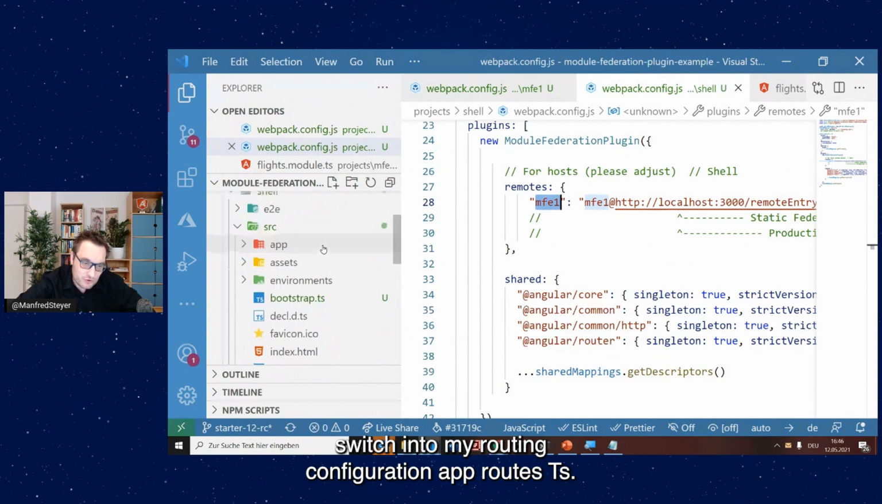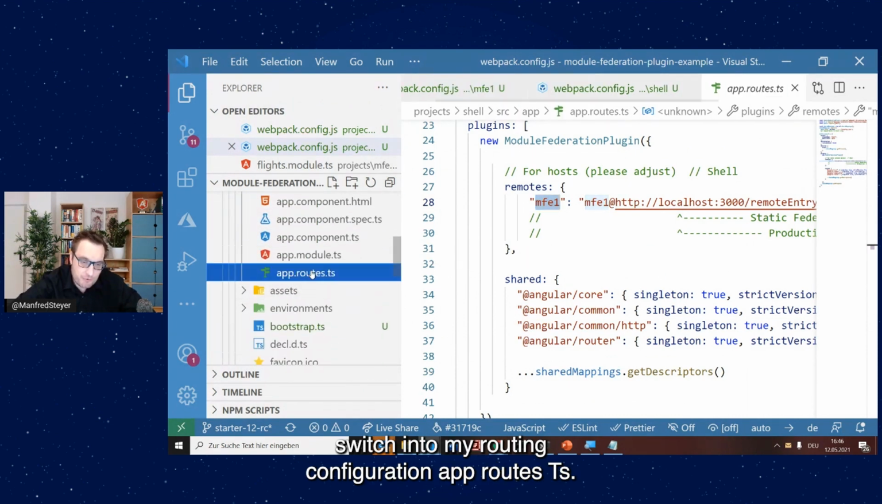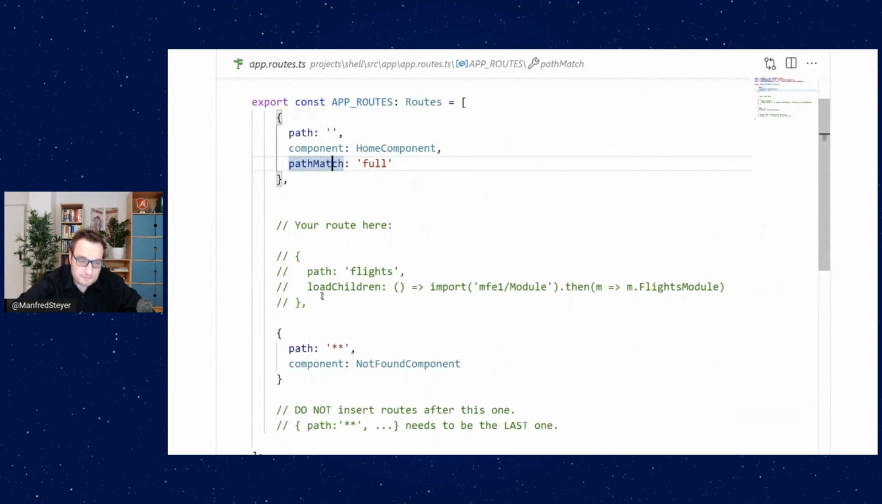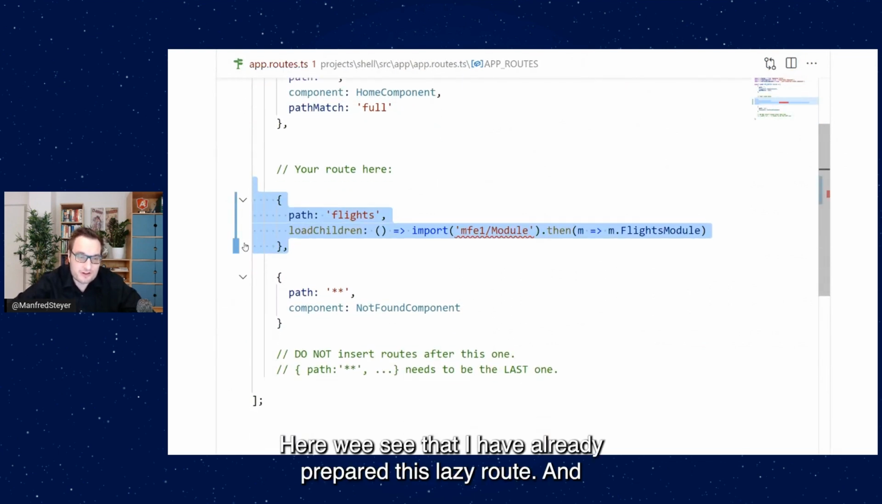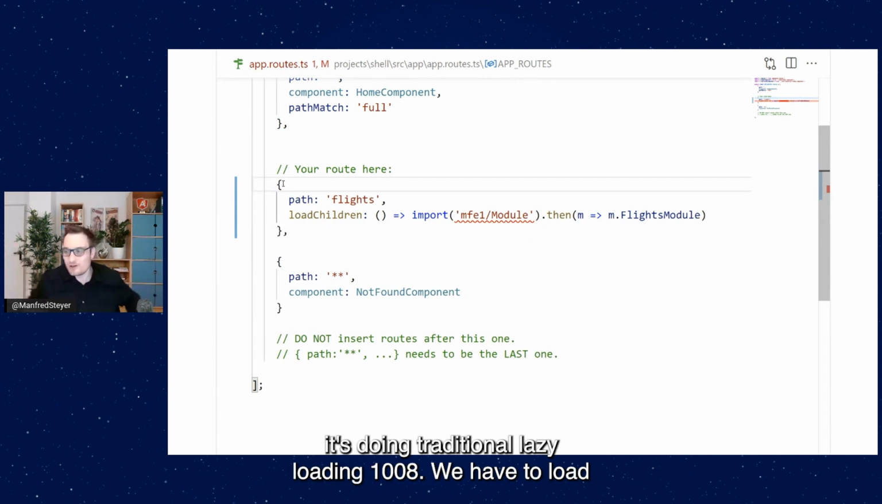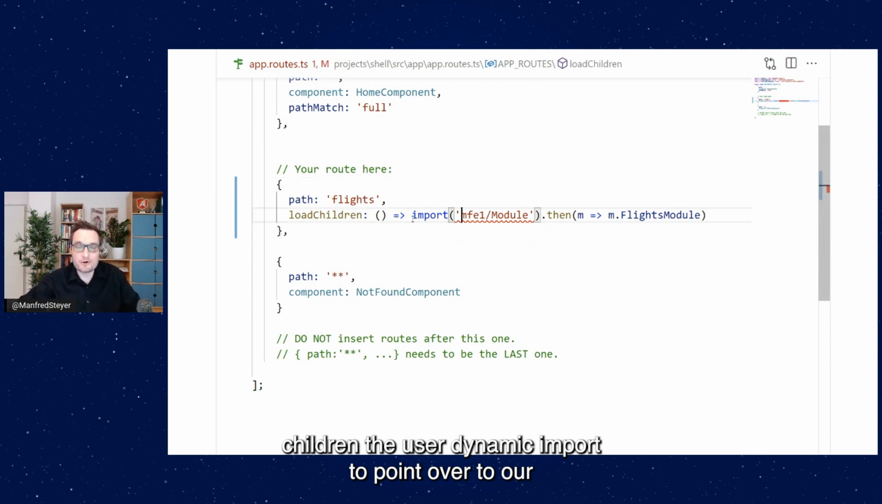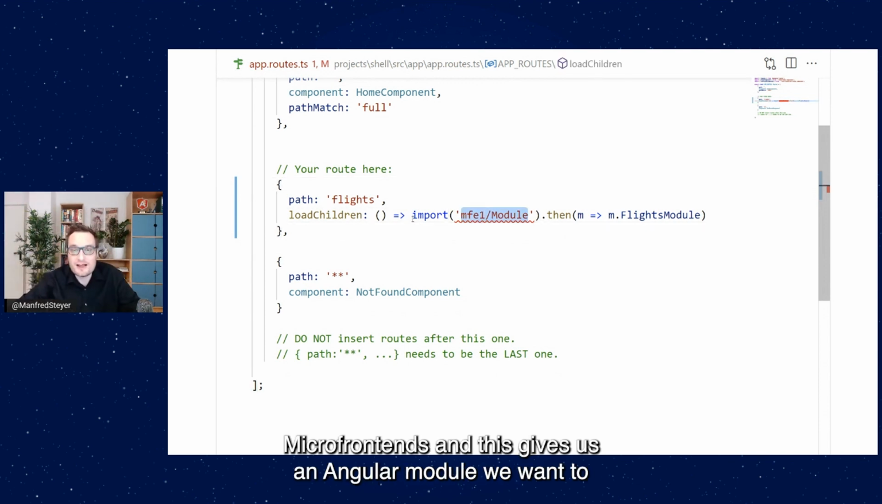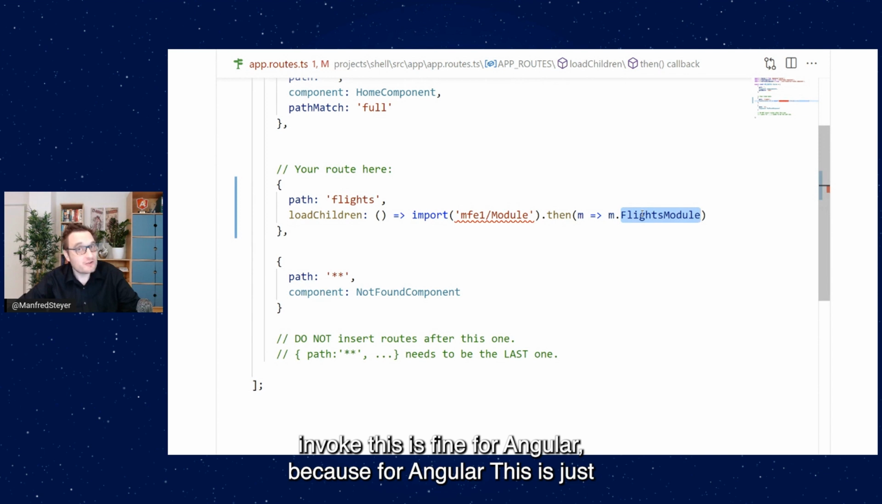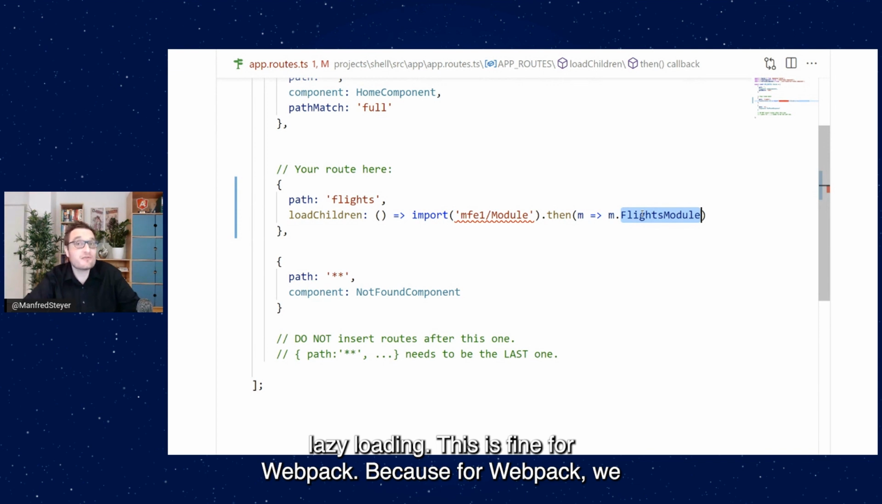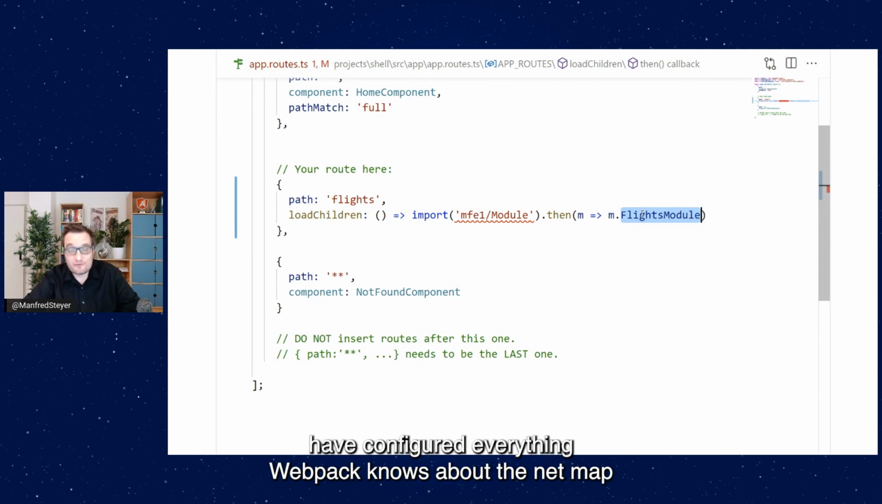For this, let me switch into my routing configuration, app routes.ts. Here we see that I have already prepared this lazy route, and it's doing traditional lazy loading, doesn't it? We have loadChildren. We use a dynamic import to point over to our micro frontend. And this gives us an Angular module we want to invoke. This is fine for Angular, because for Angular, this is just lazy loading. This is fine for Webpack, because for Webpack, we have configured everything. Webpack knows about the mapped paths.